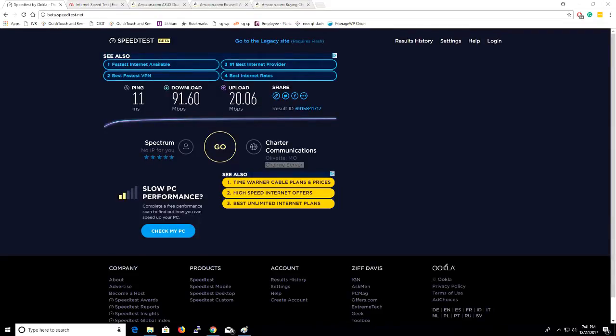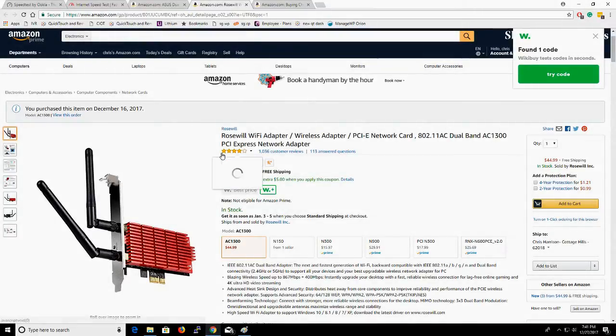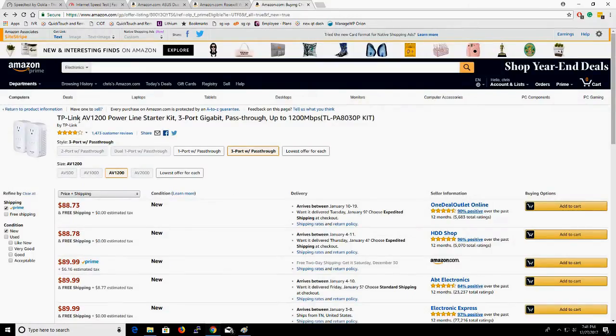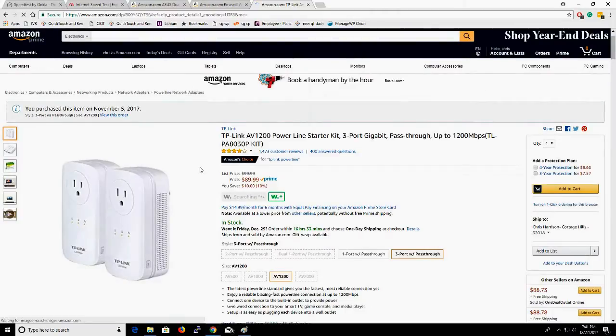Hi, so today I am going to discuss a few different things. Mostly this Wi-Fi adapter. This Roswell Wi-Fi adapter is an AC 1300. As for the AC part, I question the naming structure of that, but that's another story. So I'm going to discuss this card and this TP-Link AV Powerline adapter.